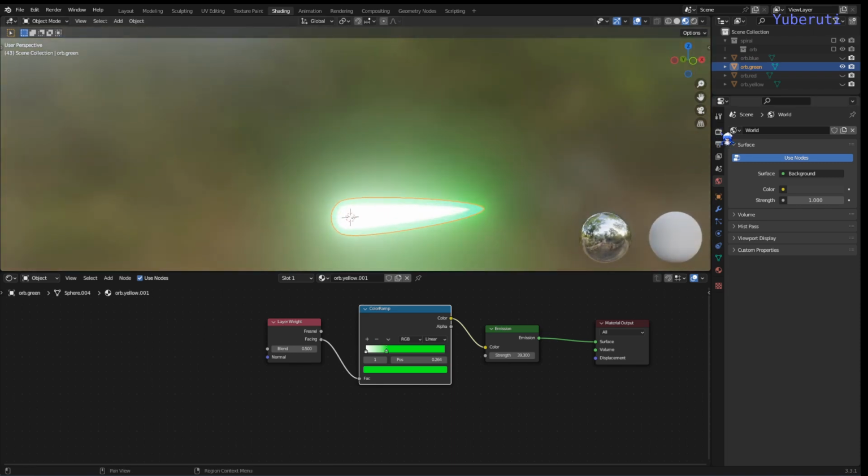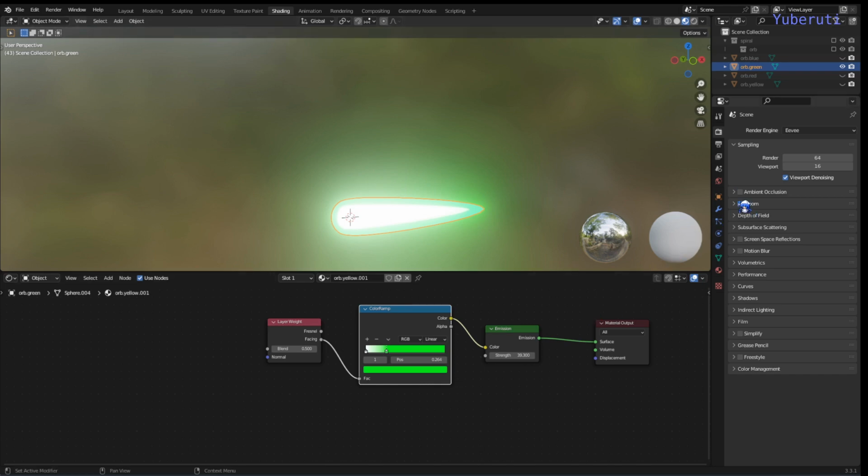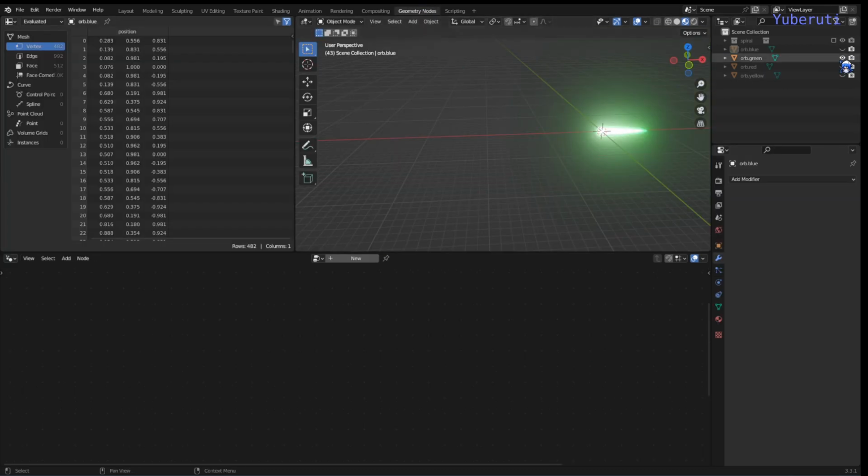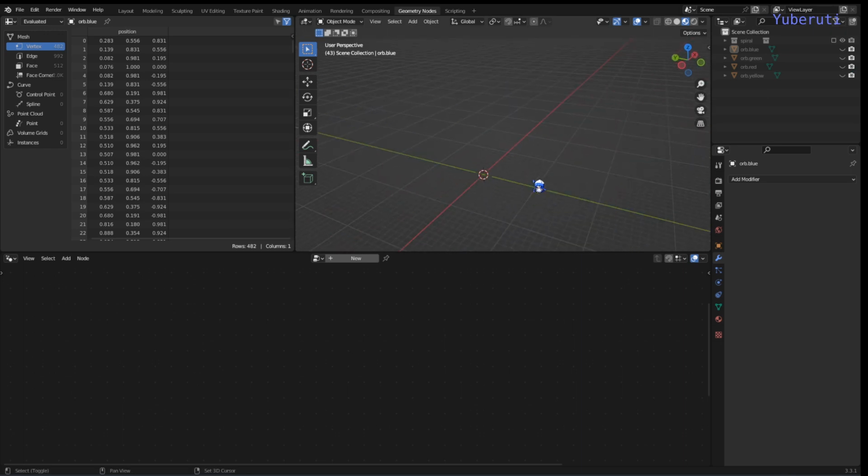I also forgot to mention that you want to turn on bloom for the emission so you can get the bloom effect over here in render properties. So now that we have our 4 orbs, we're going to use these in our geometry nodes for our spiral effect. And let's go over to geometry nodes. And we don't need this one.